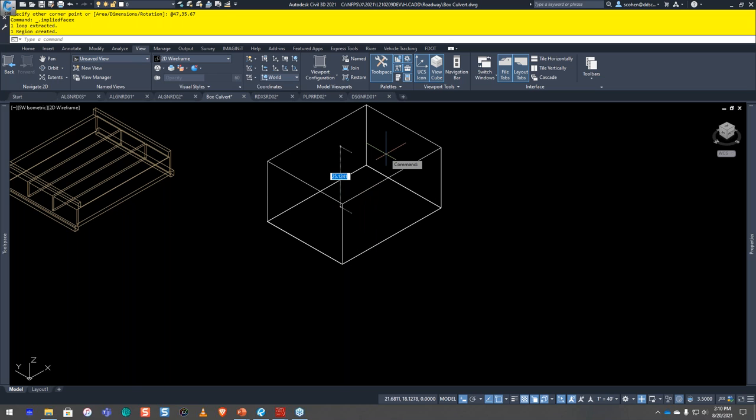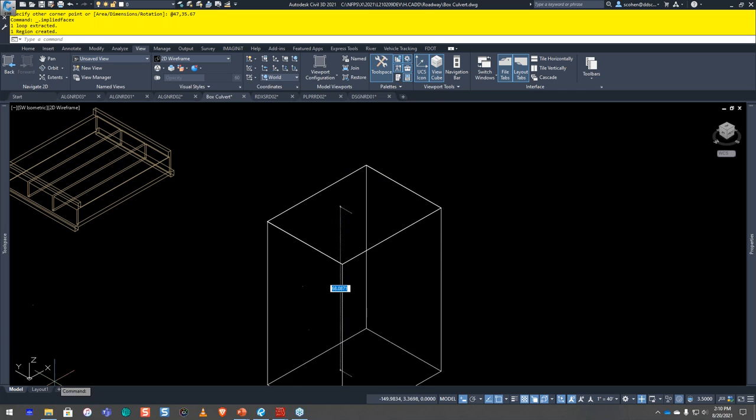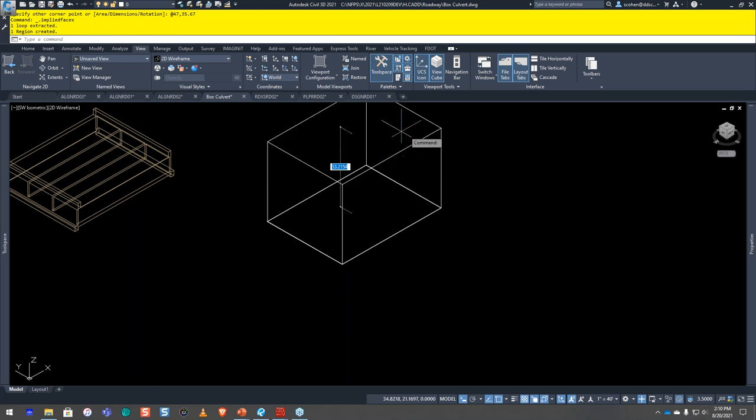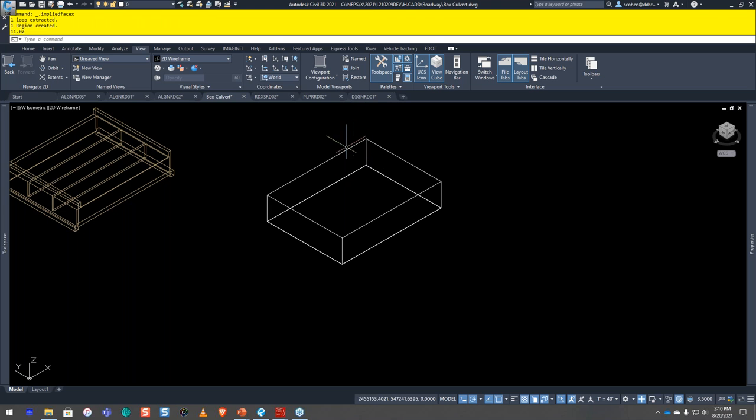Now, there are some little, I don't want to call them bugs. They would say works as designed, but in my mind, you just have to know what's going on. Sometimes your UCS moves to that spot and you don't want it to. So just be aware of that. Right now it's staying right here at 0, 0, but it may move. All right, so I'm going to do the height of the total box culvert structure, which is 11.02, and press enter.